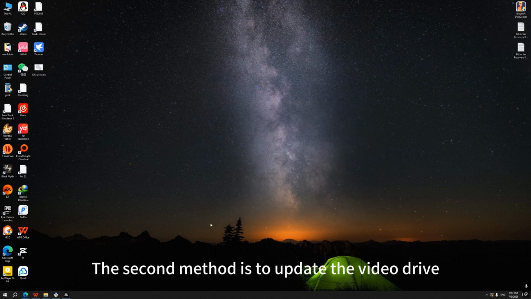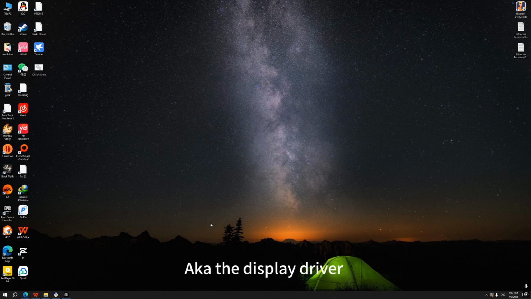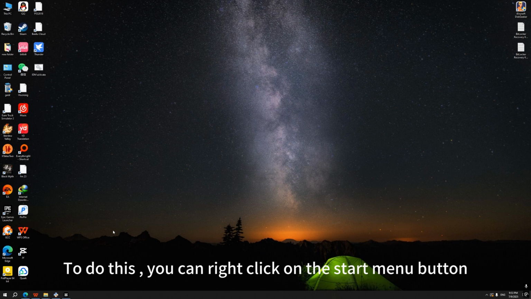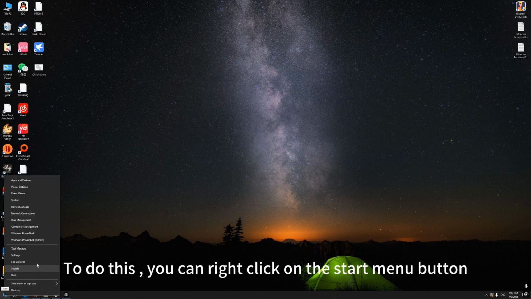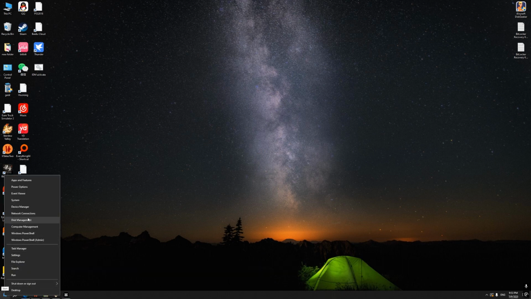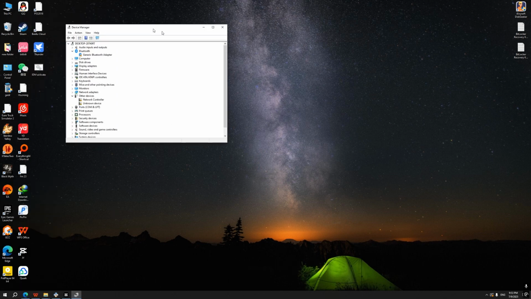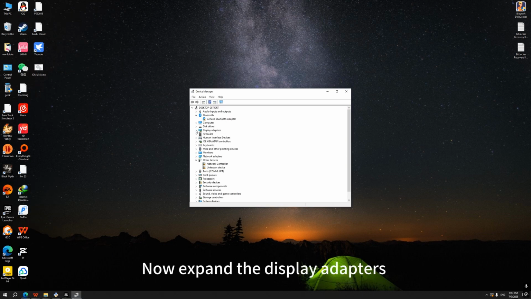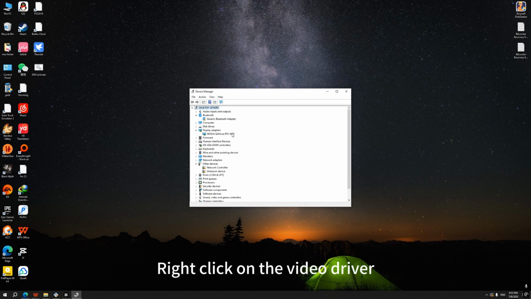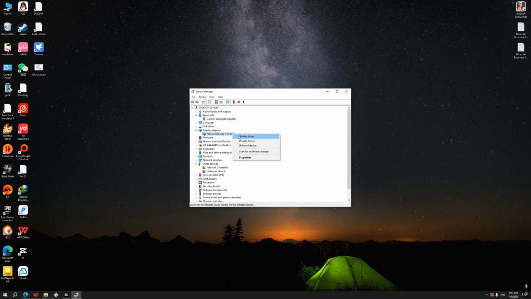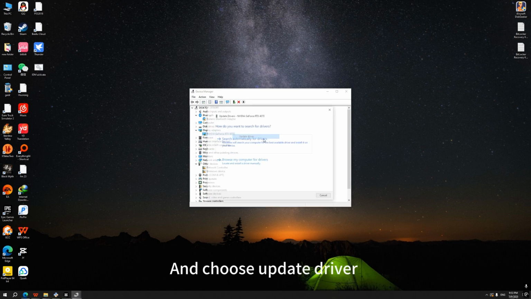The second method is to update the video driver, aka the display driver. To do this, you can right-click on the Start menu button and go to the Device Manager. Now expand the display adapters. Right-click on the video driver and choose Update Driver.